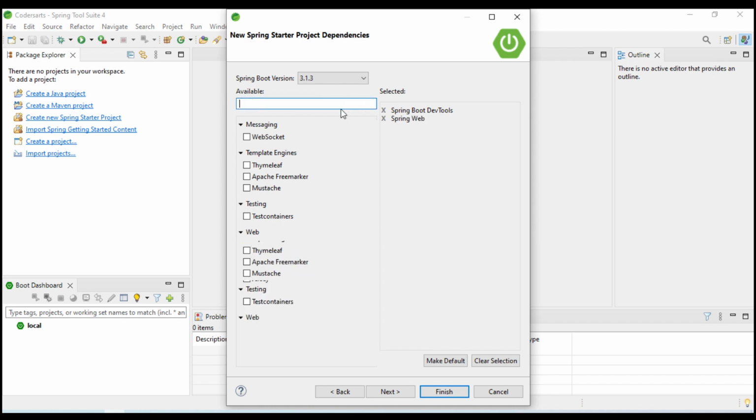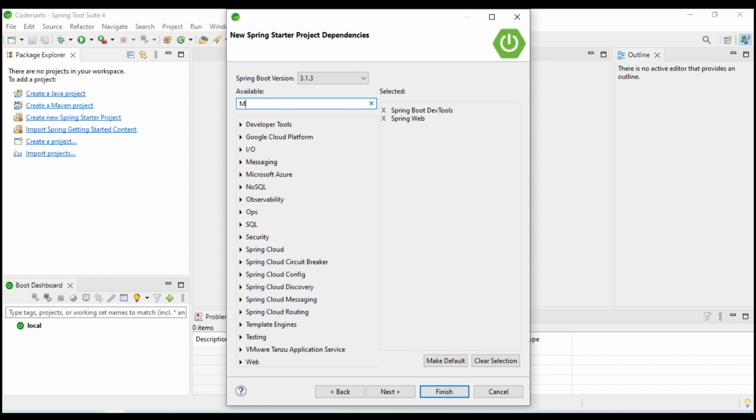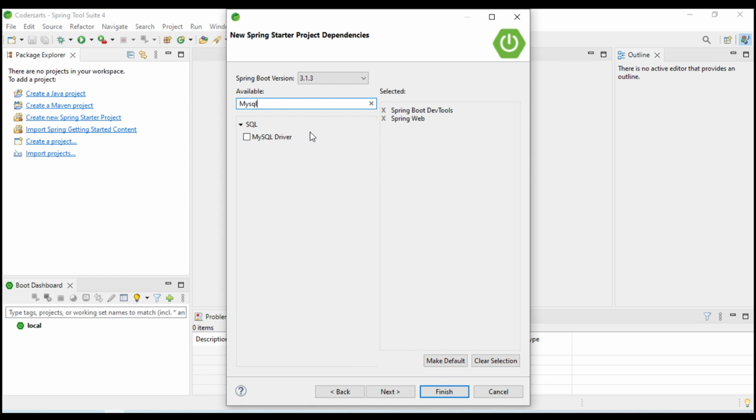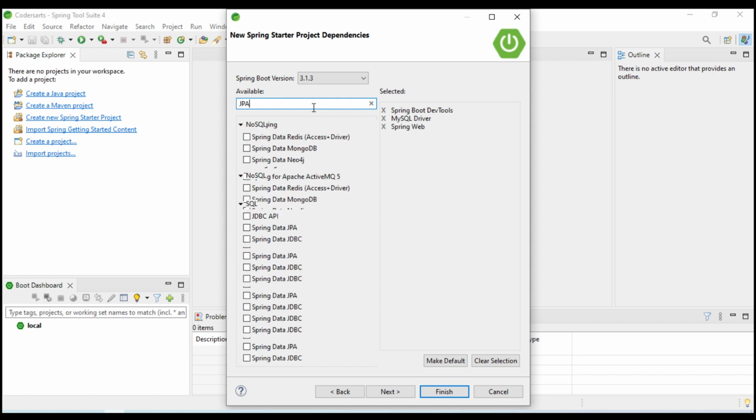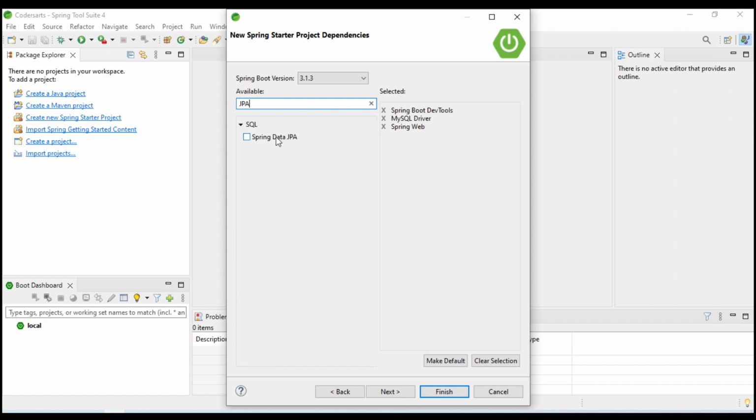Then after that, we can also insert the MySQL dependency, that is the MySQL driver. And to connect the MySQL or SQL dependency with the web, we have to use the JPA dependency, that is Spring Data JPA. We have to insert that also.